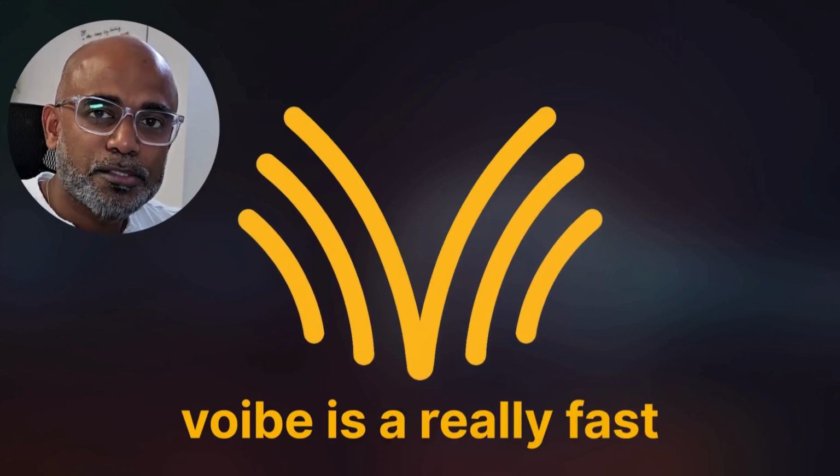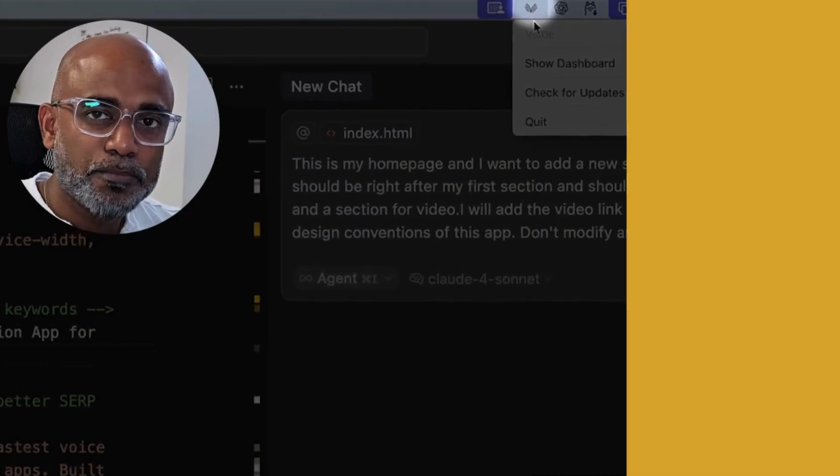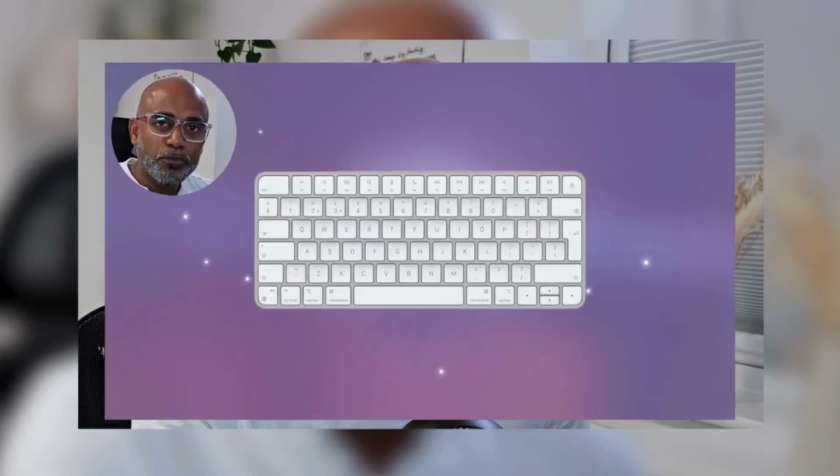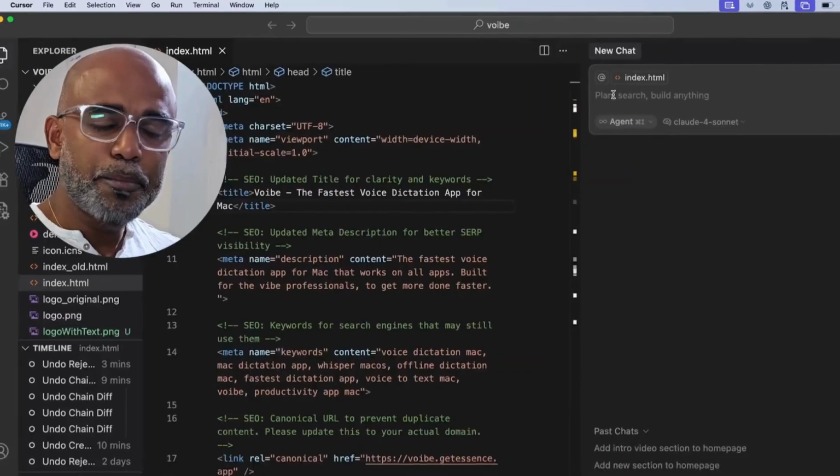Voibe is a really fast dictation app for Mac. It just sits in your status bar, waiting for you to talk. Whenever you want to type, just hold the function key, speak naturally, and release. It just types straight into the app you are on. Let me show you what I mean.